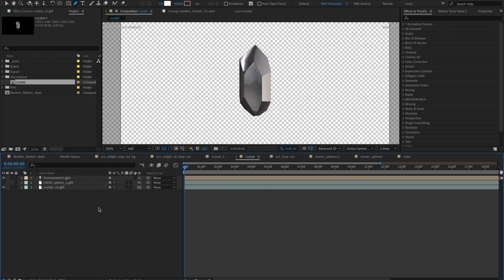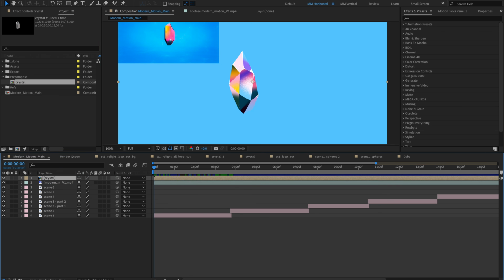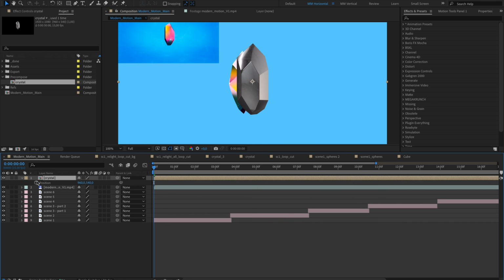Let's get the scene ready. Start by placing the crystal composition into the main scene. Instead of rotating the crystal directly, it's easier to animate the whole composition. This keeps things organized and makes model management much easier.